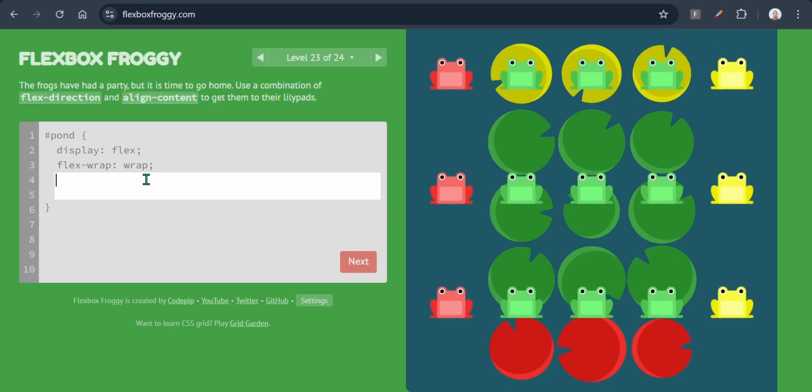Level 23. Wow, we are becoming pros at Flexbox. Okay, let's see what we have here. All right, if we take a close look, we see that these frogs are placed horizontally, right? But the lily pads are placed vertically. So that means we are first of all going to direct them to column. So flex direction column.